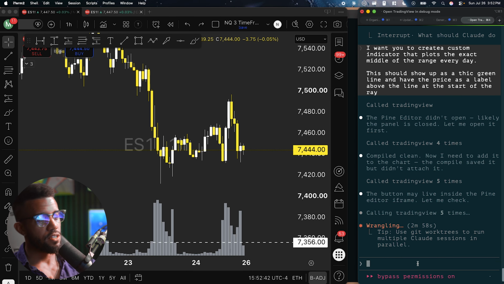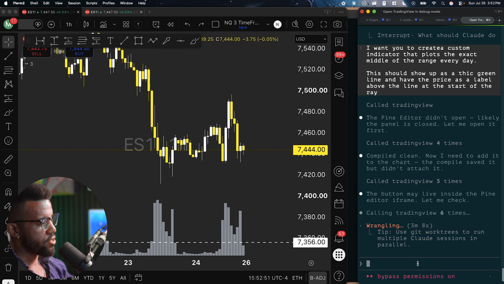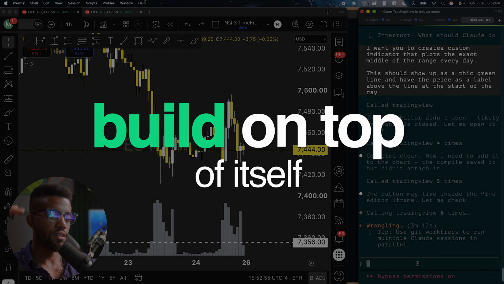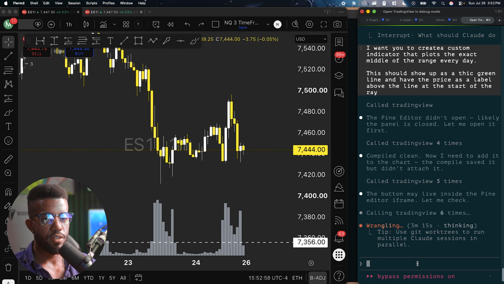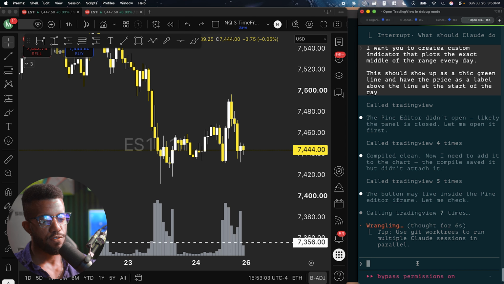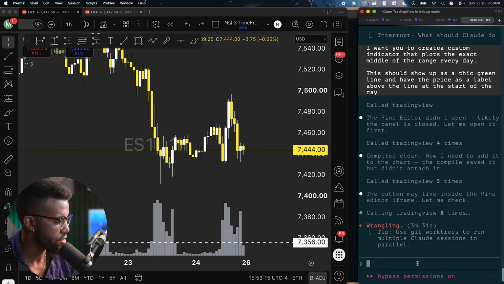There's a very important thing that I did not do here, which is read all the skills in the MCP. I did that on purpose because I'm not necessarily interested in that. The whole idea of this being custom is that we're going to let Claude figure these things out so that we can build on top of itself. You don't want to be limited to just the skills that the MCP has, because they are very limited. Claude can figure that out with the TradingView MCP. So I'm gonna make some coffee while this does its thing.